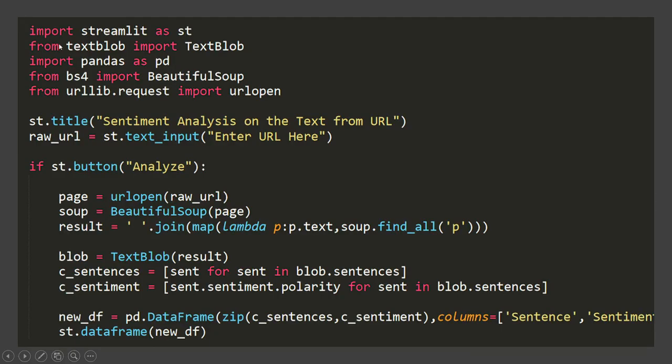So for our program, we are importing Streamlit, as this would be created. This will create our main web interface. After that we are importing TextBlob, pandas, Beautiful Soup, urllib. All this will be used for taking the link from the user, then reading the web page, then getting the text from the web page and analyzing it using sentiment analysis.